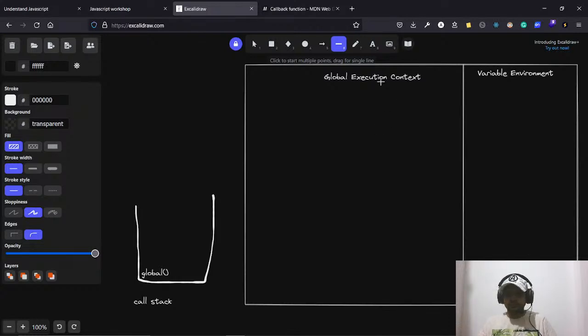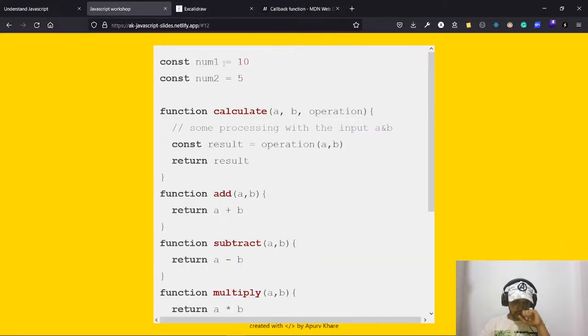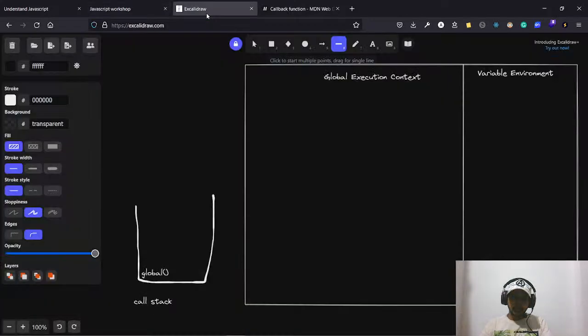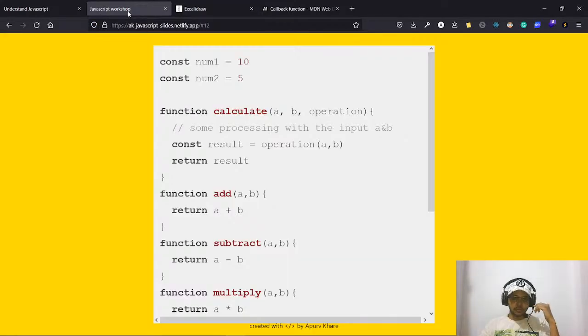Cool. Now we are going to execute that function. What we'll do, we have num1 and num2. It's very similar to before. num1 and num2 are already there. The values might be different, 10 and 5. Let's keep it 10 and 15. No issues, it doesn't matter.